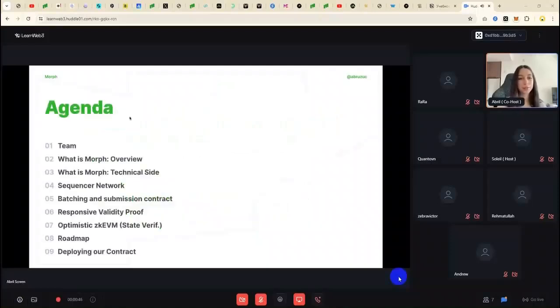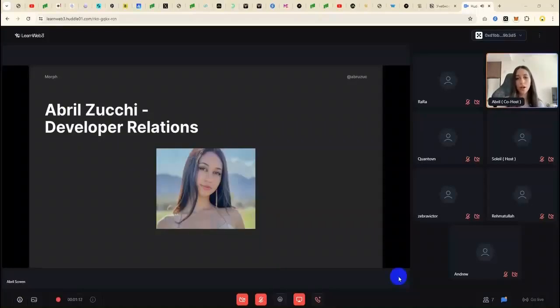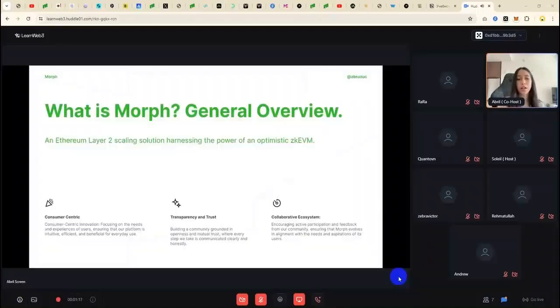So the agenda for today: we're going to go through the team, which is just me today, then what is MORPH, an overview, the high-level technical side, our sequencer, the centralized sequencer network, batching and submission, contract responsibility to proof, and optimistic ZKVM. And then I'm going to show you a little bit how you can get started deploying your contract. As I said, I'm a developer relations engineer at MORPH.